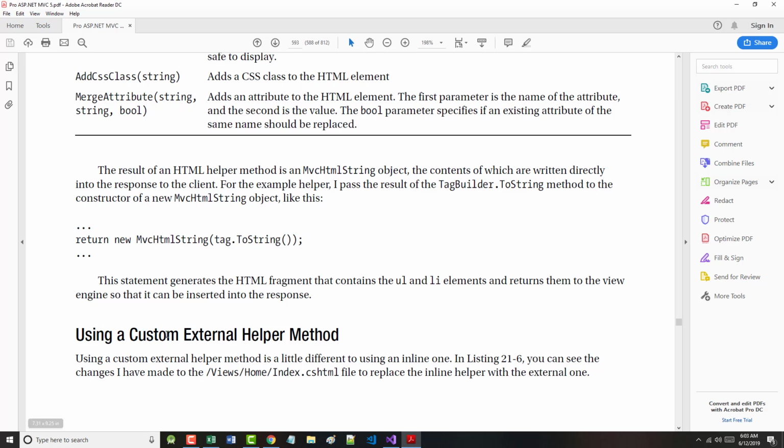All right, I think this is a nice place to stop. I'm at the bottom of page 593, and we'll pick it up there in the next lesson.